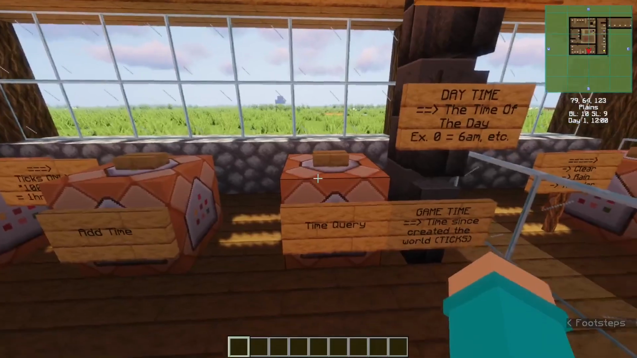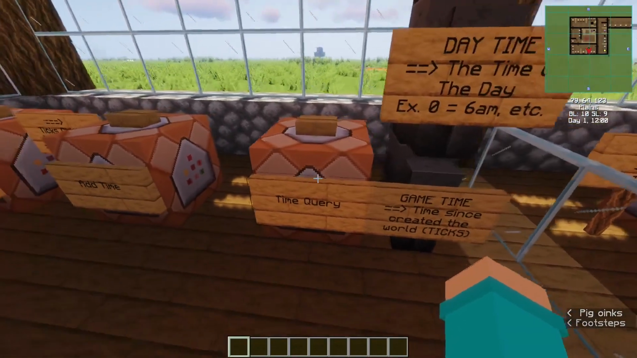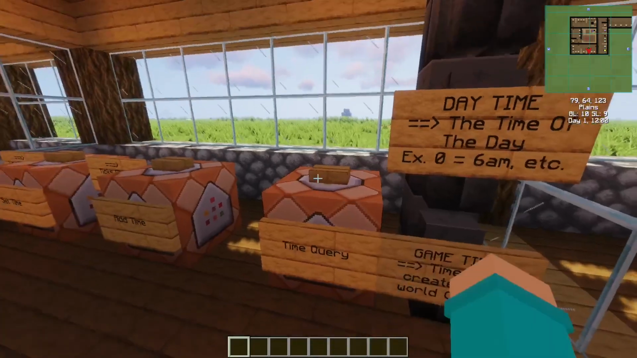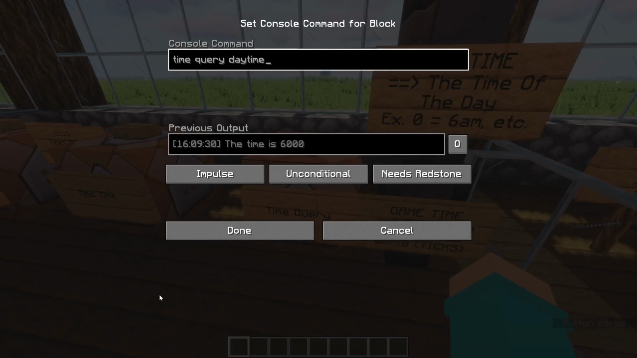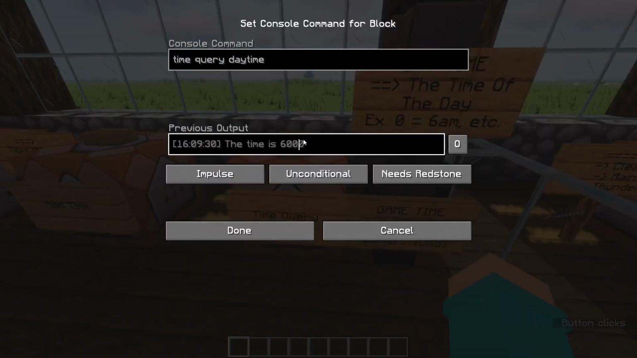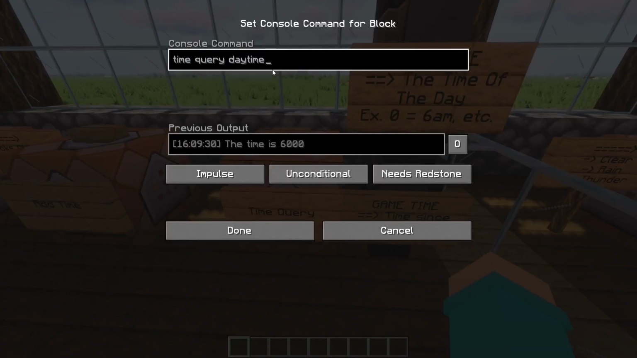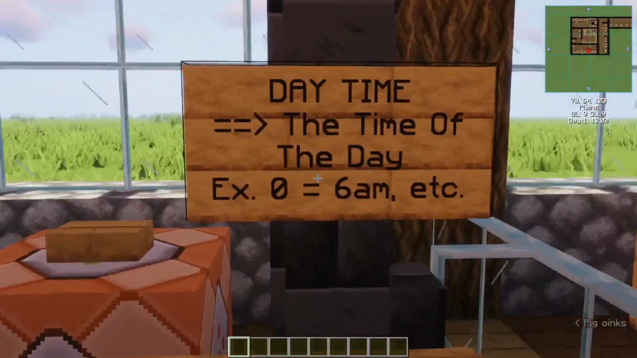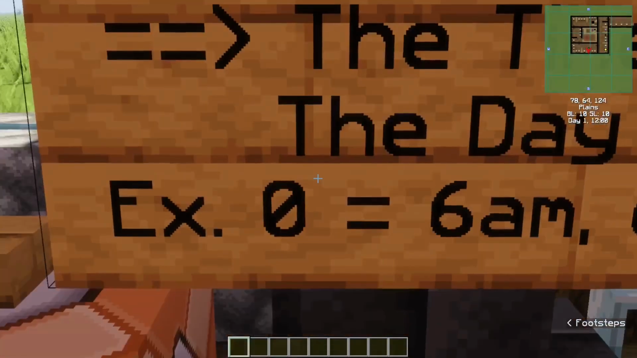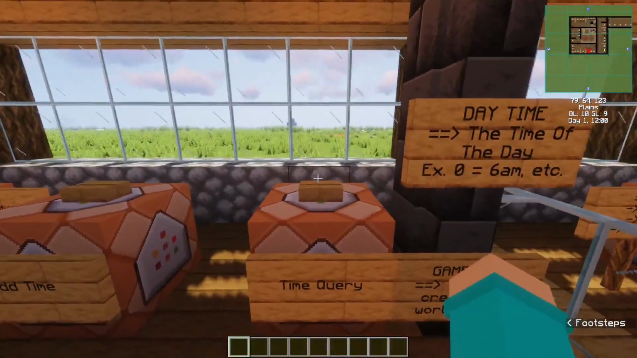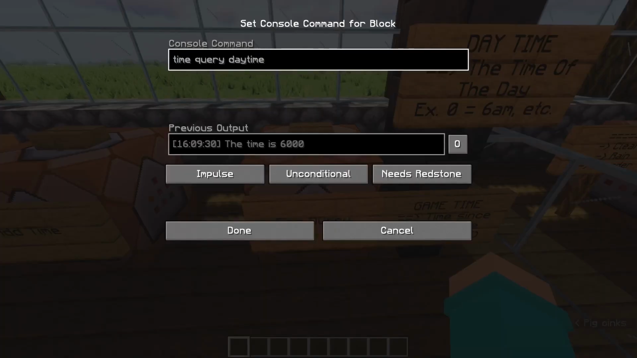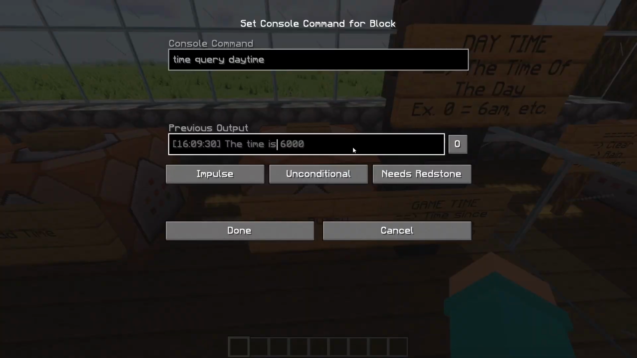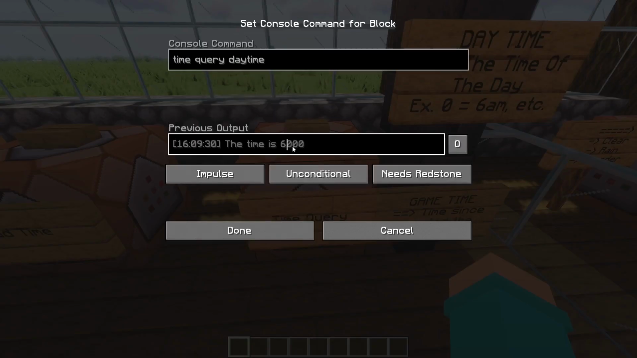There we go. And the last one for time here is time query. I'm just going to get the time. It's going to output right here. I'm not going to output in the chat, but anyway, the time is 6000. So we have daytime here, and we have the chart right here. Daytime is the time of the day. For example, 0 is going to be 6 AM, and so on. So the tick of the day right now is 6000.